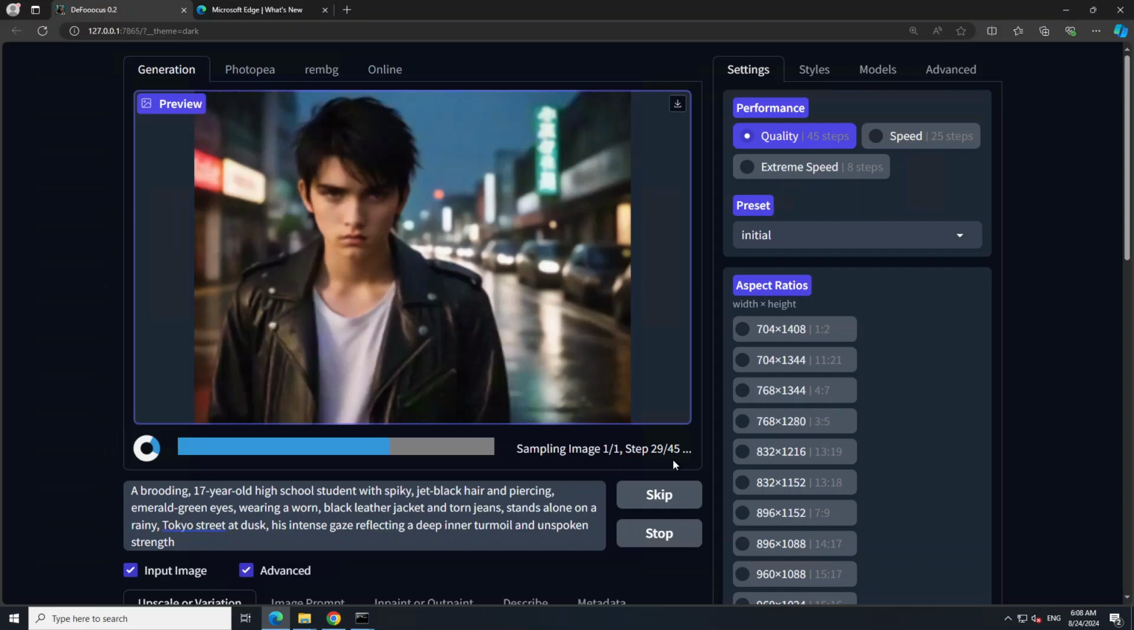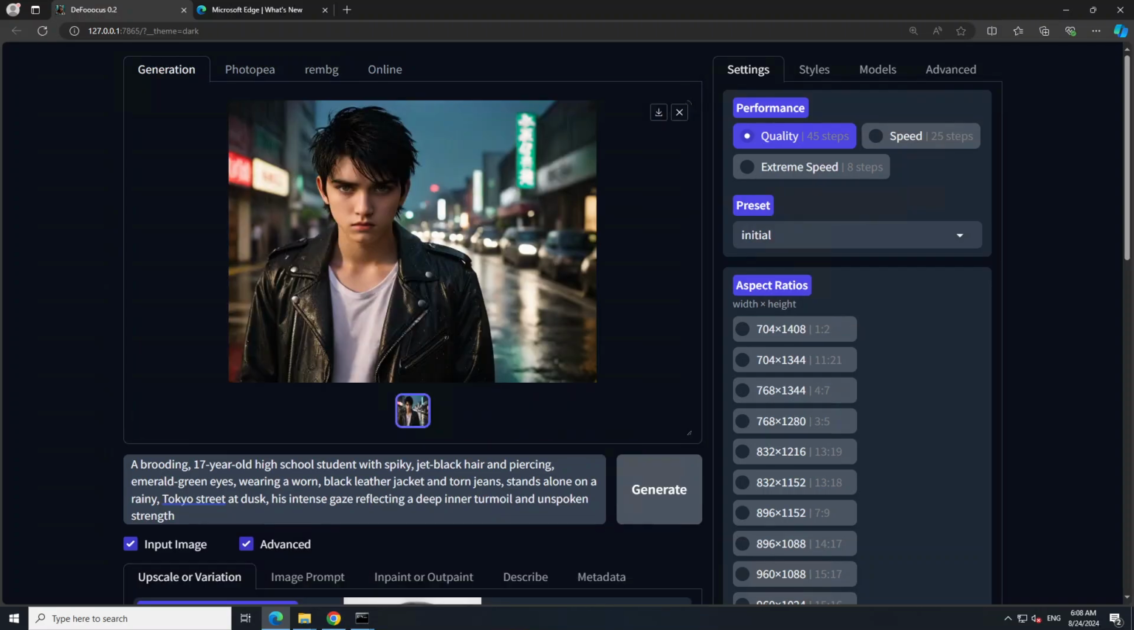And this is a quality one. You see there are 45 steps. So even though with the speed one, the quality was awesome. But look at this one. Almost there. There you see. How good is that? Look at the quality of the image.